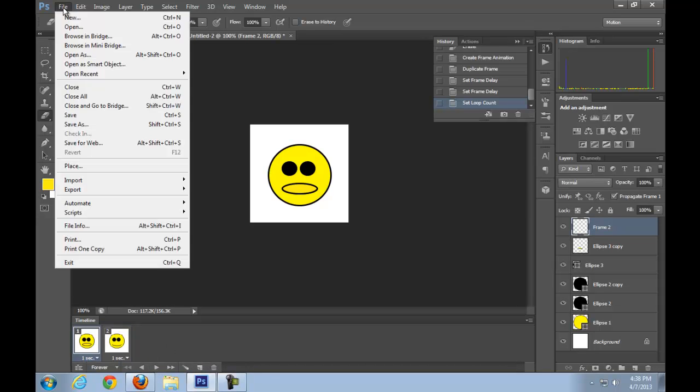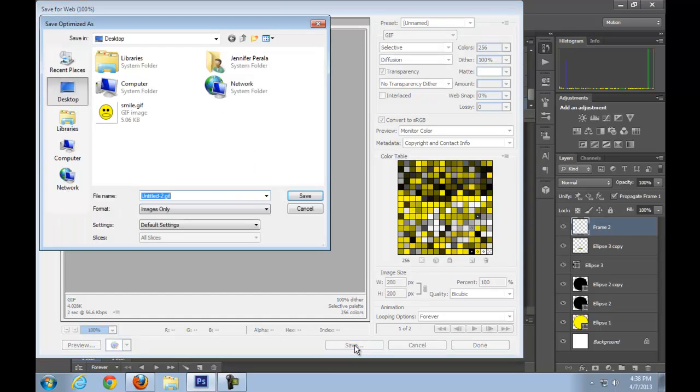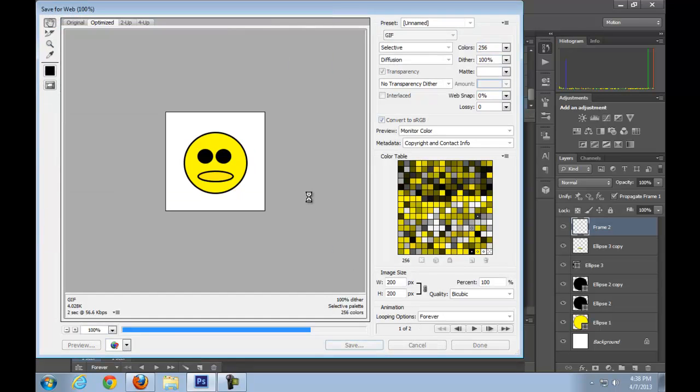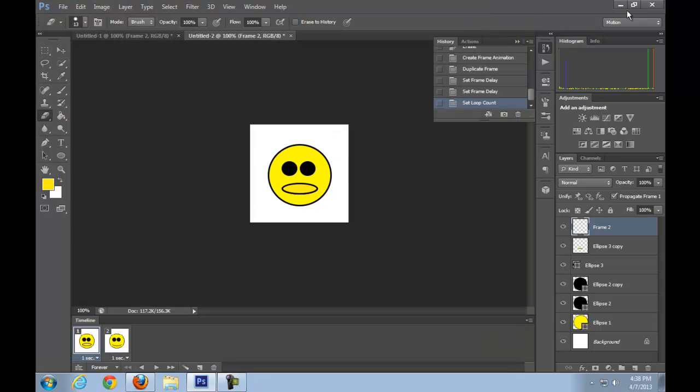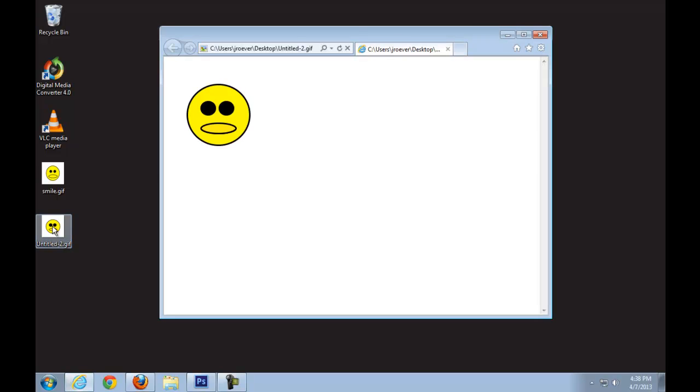Now I'm ready to save. So go to Save for Web. Keep it in the GIF format so you can keep your animation. Alright, and now I have my second GIF created here and previewed in the browser.